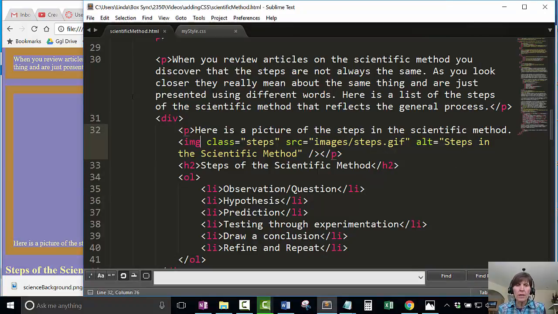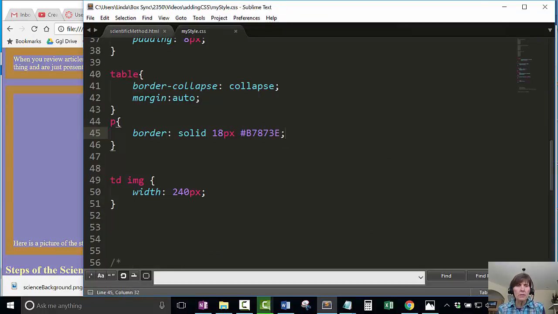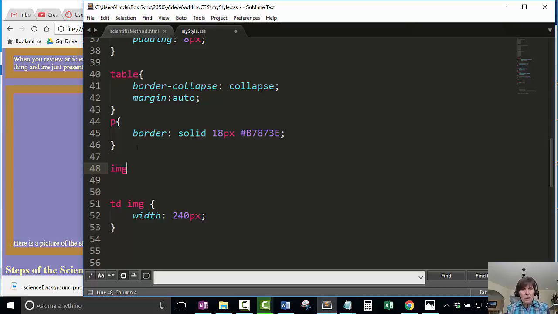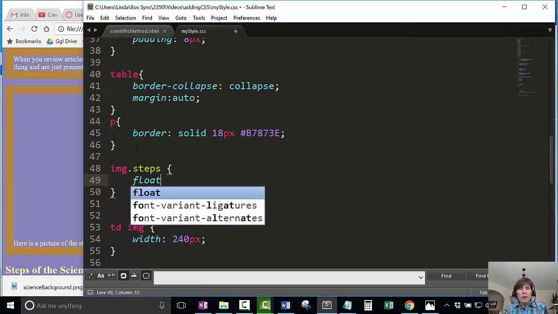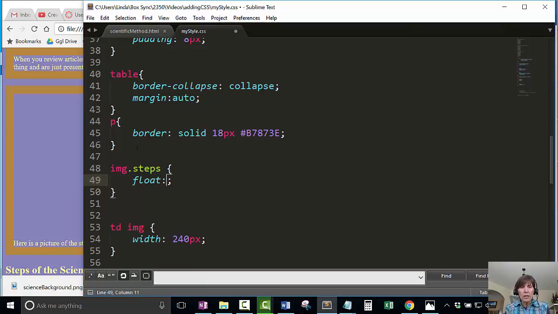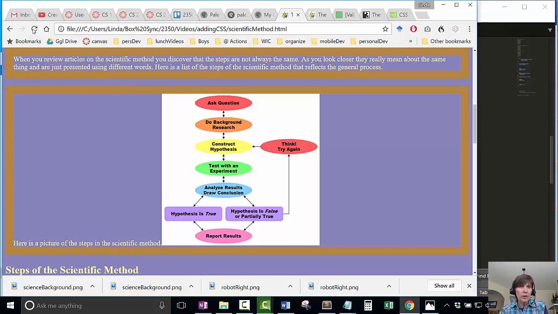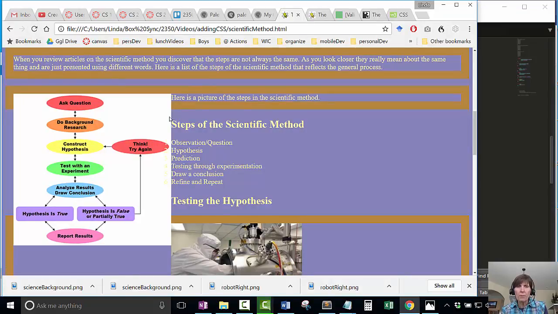In the HTML, on the image itself, I've set the class attribute to steps. So in the style file, in mystyle.css, I can capture that image by doing image.steps, which means an image that has the class property set to steps. And I'm going to set the float property. Now the float expects a keyword, and it can be left or right. So I'm going to have it float left. If I save that and refresh, notice what happens.